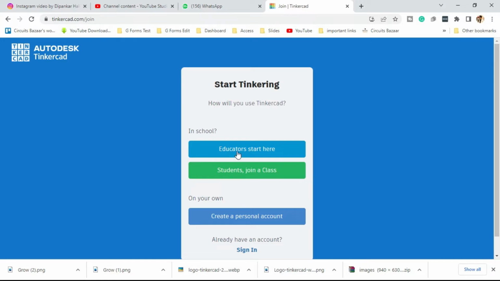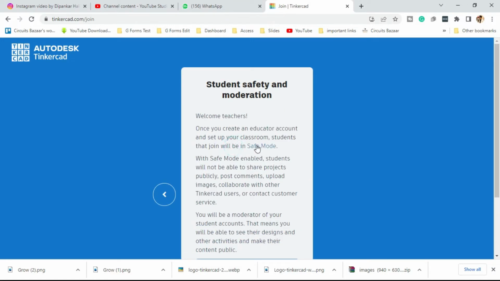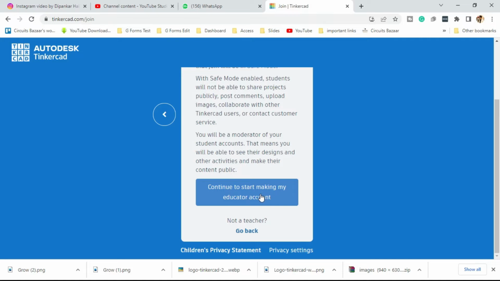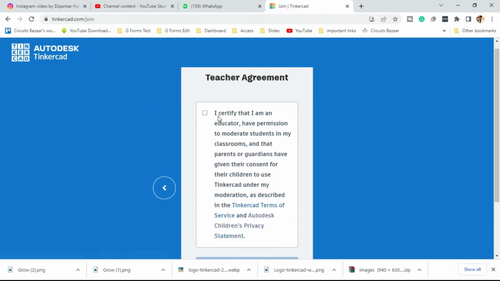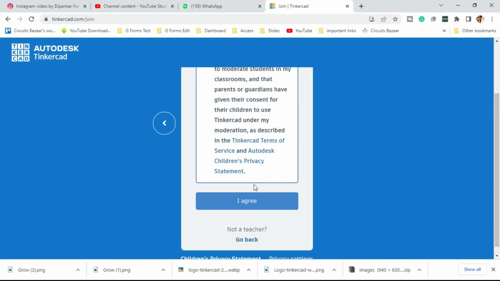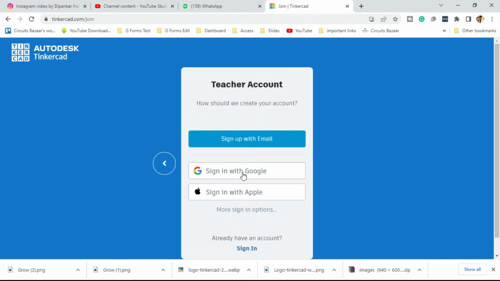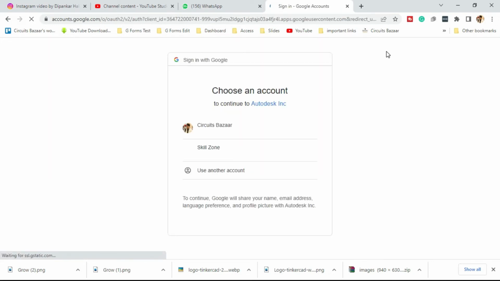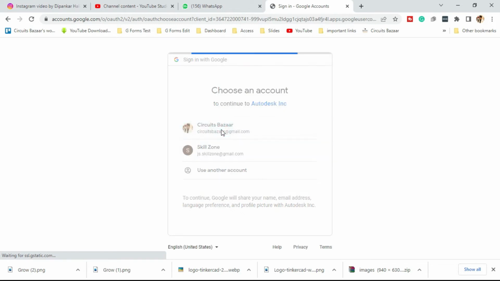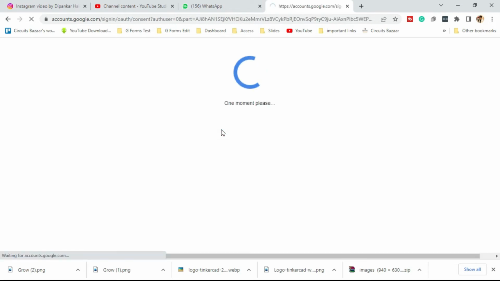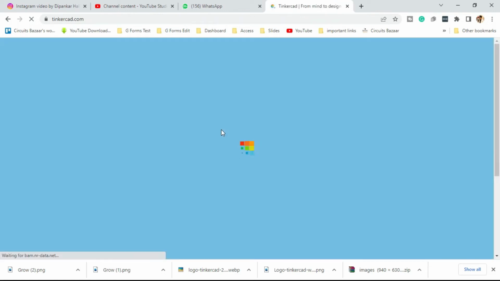Because I'm an educator, I'll click on educator. Now continue to start making the educator account. Click here, I certify that, I agree. Now I'm going to sign up through a Google account. Here it will ask you to provide your email ID. This is my email ID. It will take some time and then redirect you to the main page.